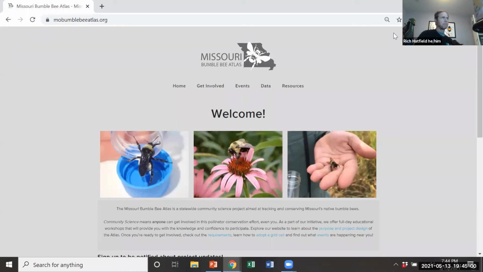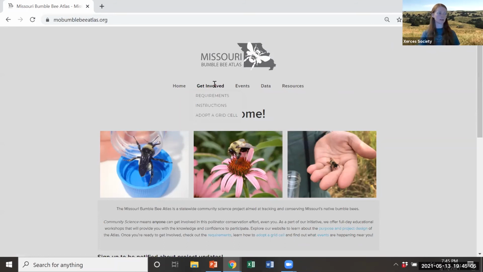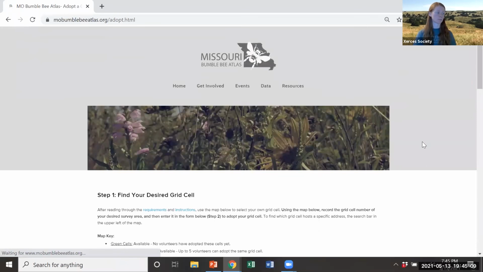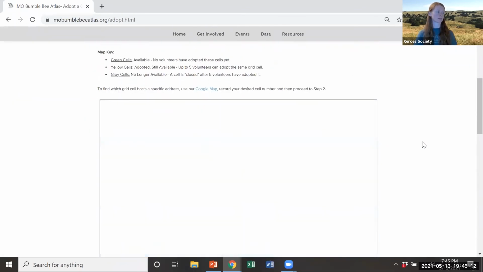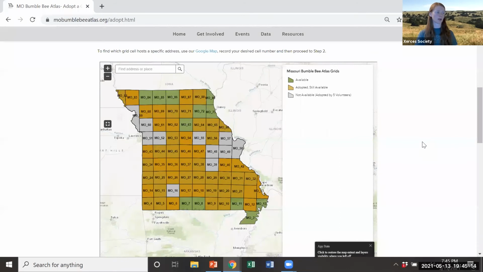Go ahead, Katie. Okay. So once you're on the Atlas page, you can pan over to Get Involved, and then you'll see Adopt a Grid Cell. So you click on that, you can scroll down, and you'll find the adoption map. So again, the green areas are areas where we would like people to adopt first, because this means that there's nobody surveying in these cells. Yellow cells means there's at least one person surveying in that grid, and gray cells means there's already 5 volunteers, so we've closed those off.